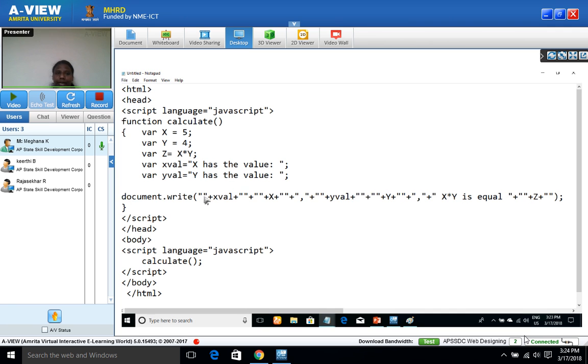So in this document.write, I have a space, then x val means it should display x has the value. Then some space, and then again it should display the x value, that is 5. And what this plus does is join the strings. Plus will concatenate the strings, to be frank, merging the two strings and then displaying the output. So we use a plus symbol in our output; usually it is the concatenate symbol.